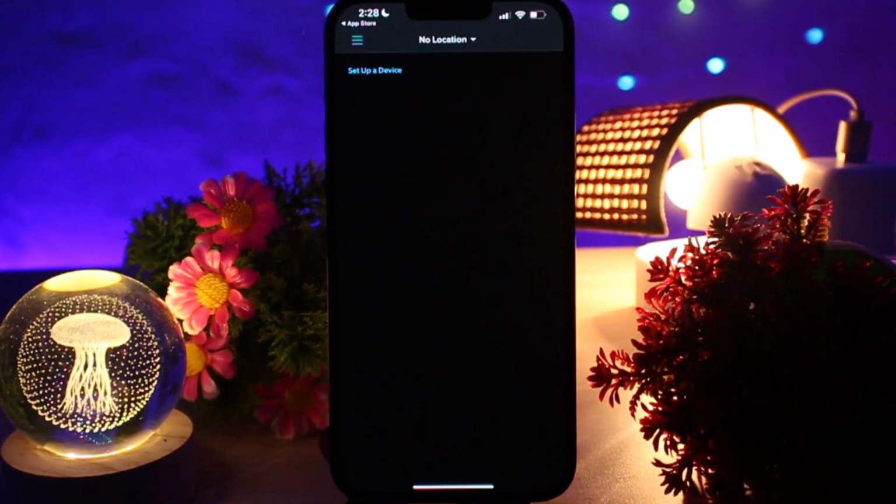Once you can log in with your existing Ring account or tap Sign up to create a new one. Make sure your Ring devices are connected to Wi-Fi for setup. And that's it. We have successfully downloaded the Ring Always Home app on your phone.